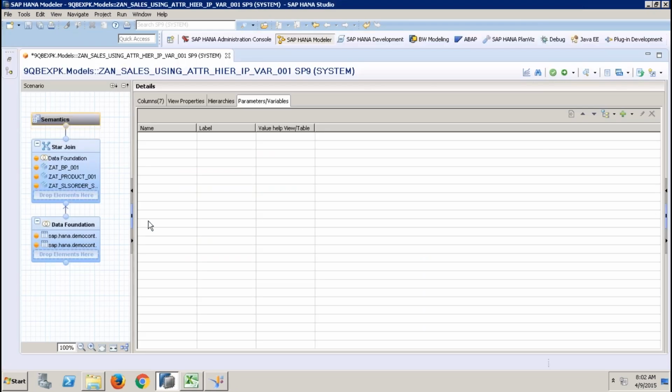So what is the creation of universe, how do we create it? See, universe is only a component of the BO reporting tool. When you want to create reports on top of the view, you have to create a universe, which will have the connection details from BO to HANA view. It's like an interface between them. So that is not our topic. Don't worry.